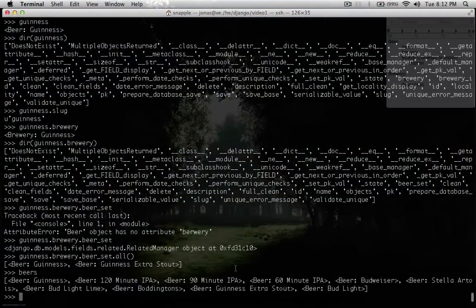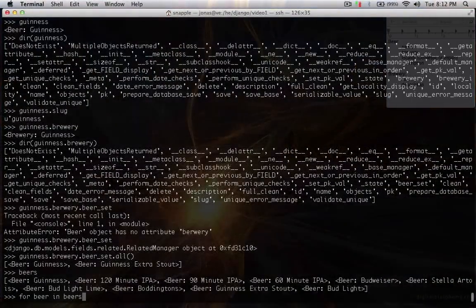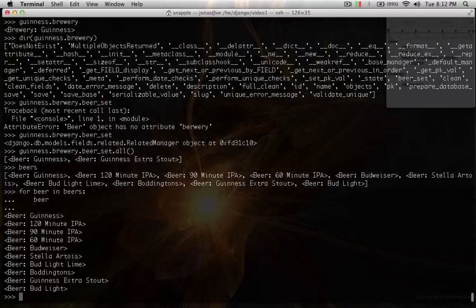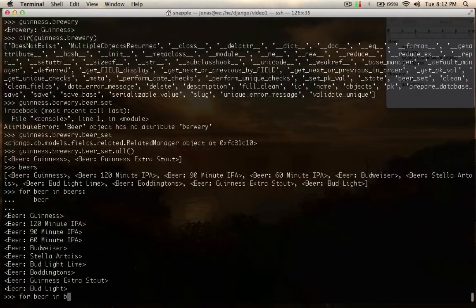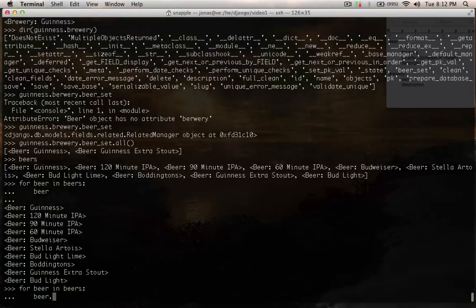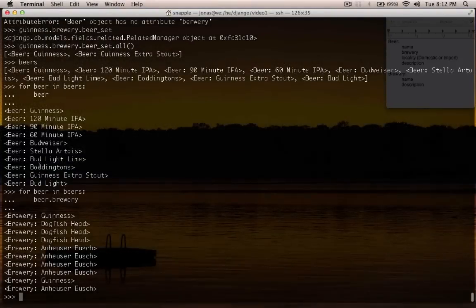Alright, so we still have our beers variable. That's the list of all of our beers. It's Beer.objects.all. So now we can do things like for beer in beers, print out beer. So you see all the beer objects that show up here. So you can say for beer in beers, let's get beer.brewery. So you can see this prints out the brewery for each beer in this list.